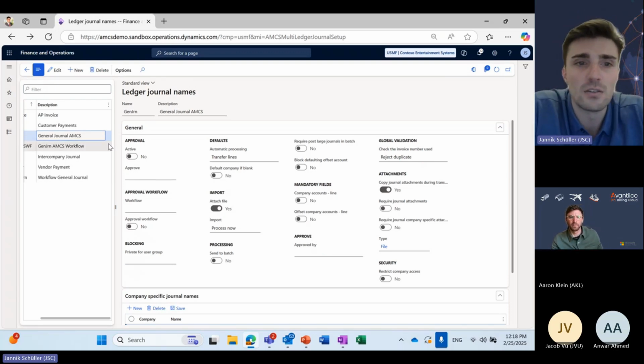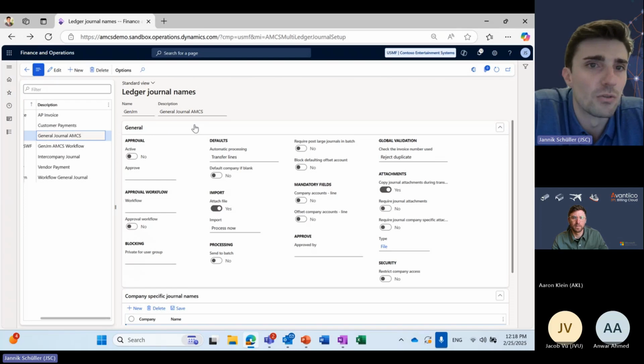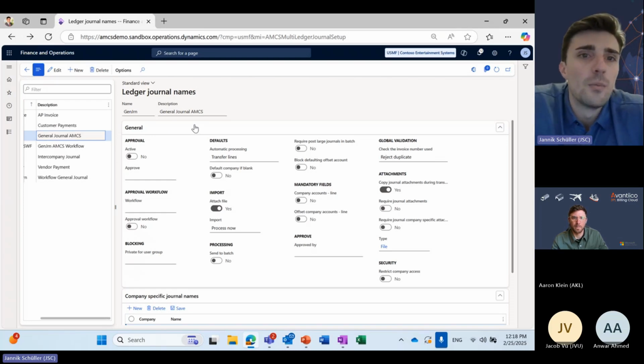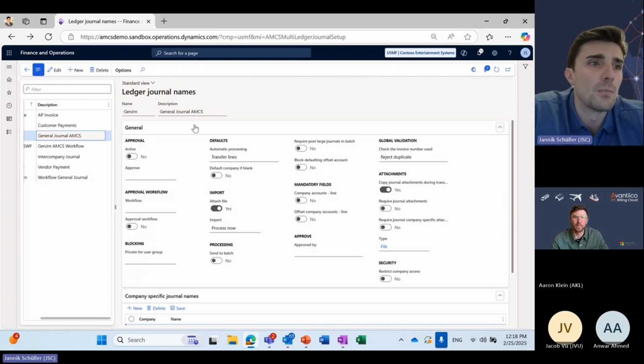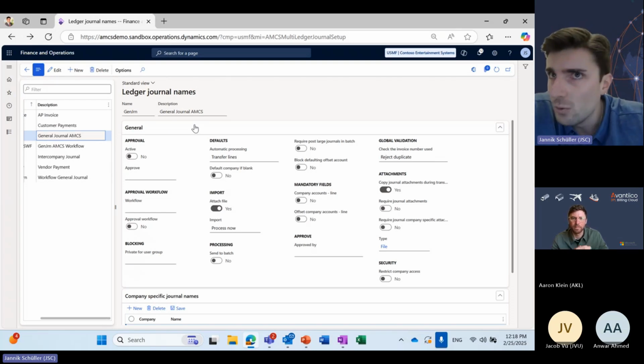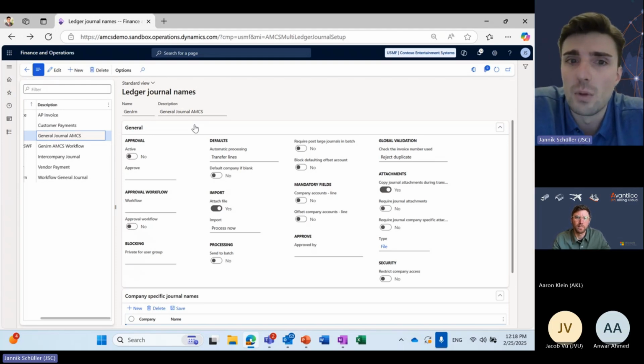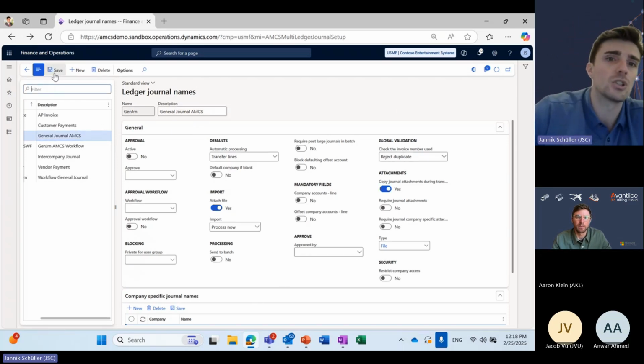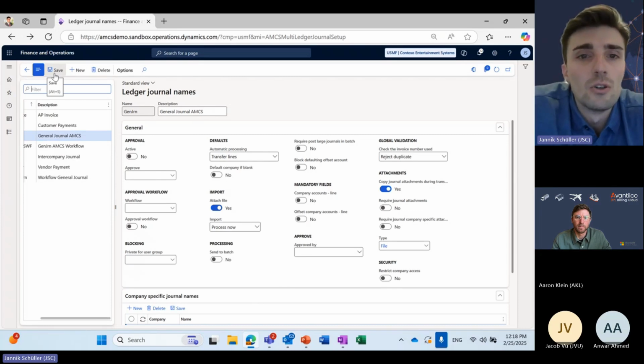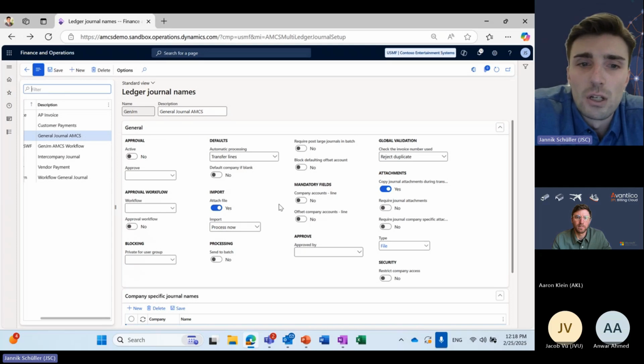And what I can see is that I have different options right here. How this works is we match the journal name here to the journal name within your general ledger module. And why do we do that? Because we can set up some default behavior in here as well. So if I click on my edit function, I can show you the drop-down menus that are included in here.